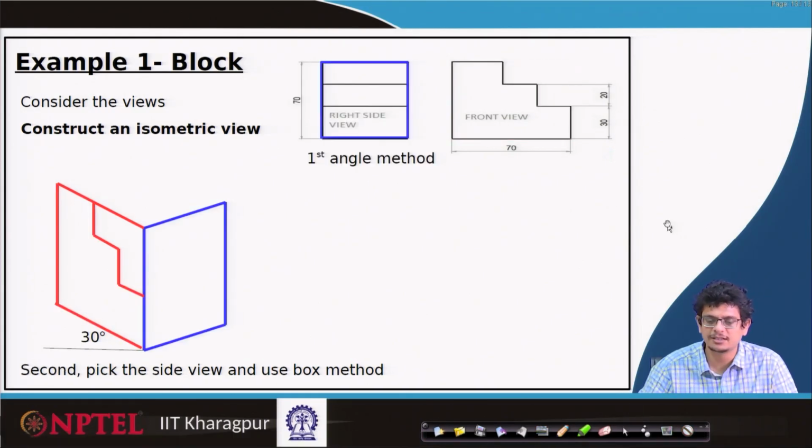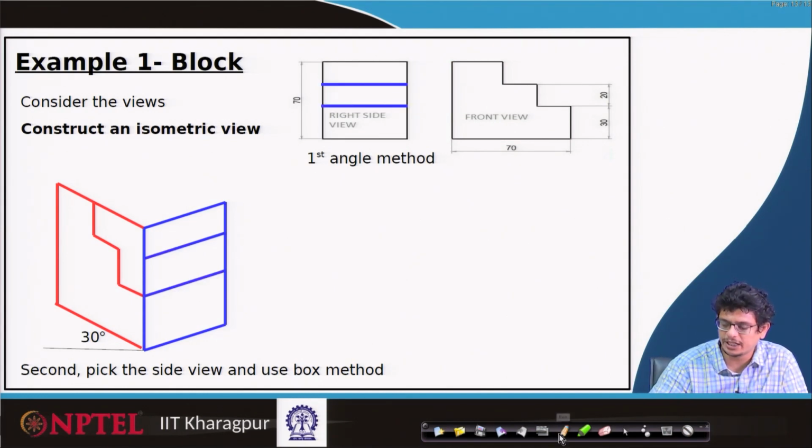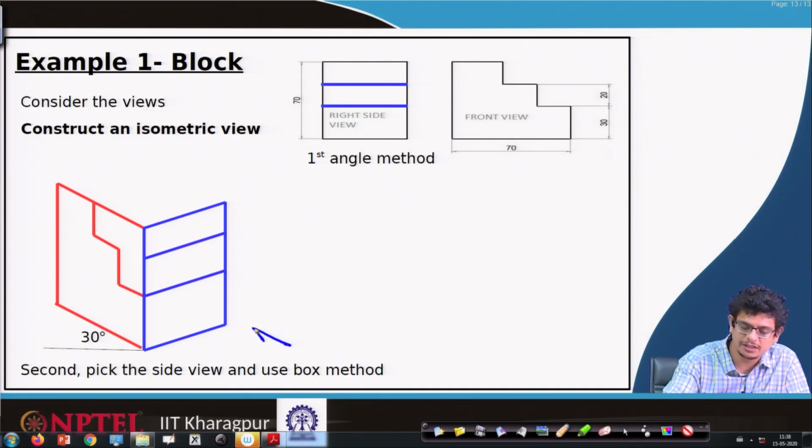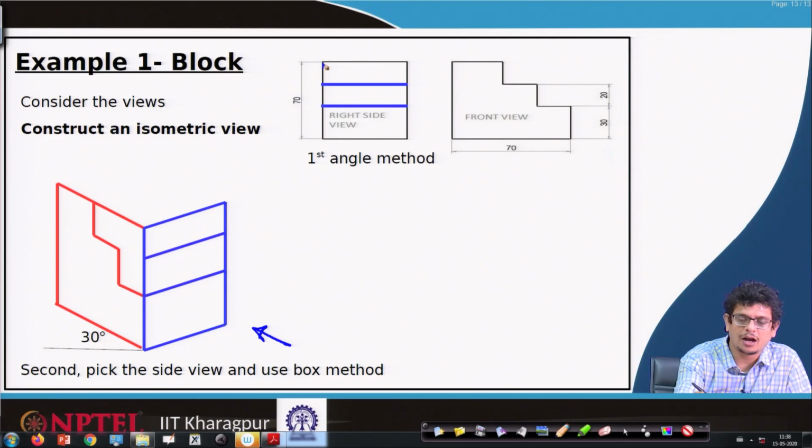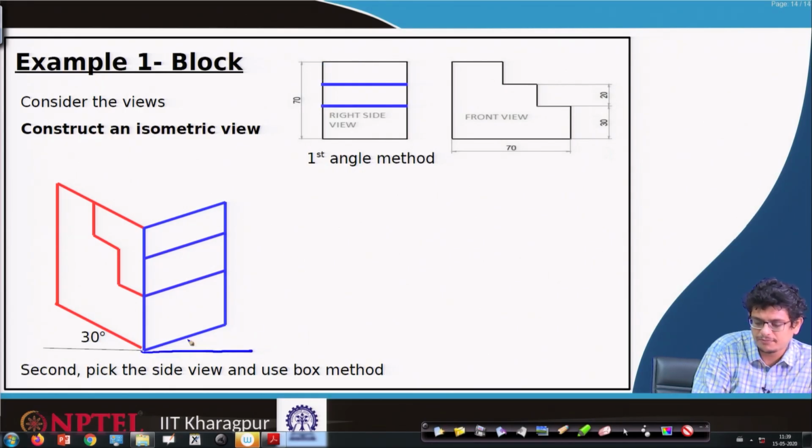Once that is done, we will pick the right side view. So, from the rightward direction we are trying to look at it in this way. Already it is a rectangle, so transfer this rectangle onto a 30 degrees line. Again, this is a 30 degrees line.